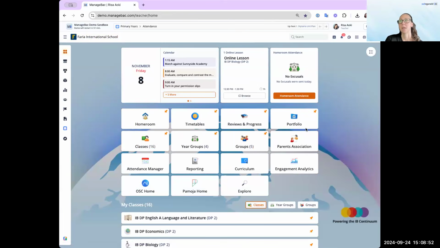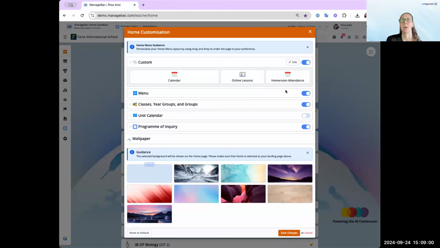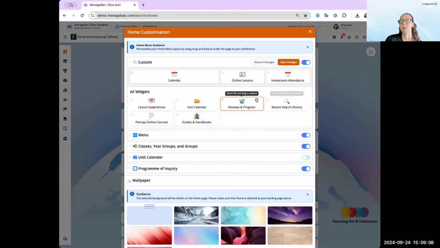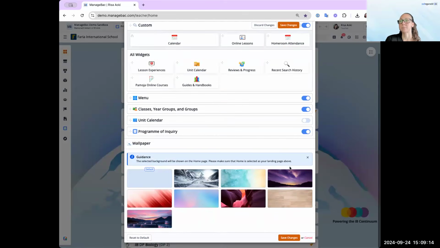This homepage or landing page can be customized as well. If you click on the home customization button on the right side, this will allow you to configure what you want to see on your landing page. As you can see, you can edit the widgets that will appear at the top, as well as enable or disable the different sections on this page. And you can also set a wallpaper as a background image for your account.